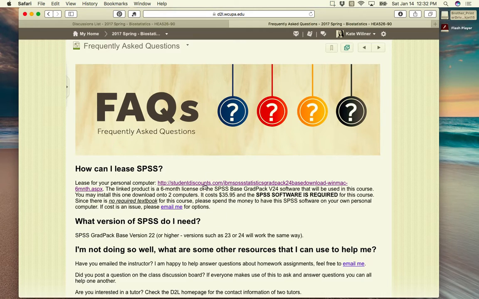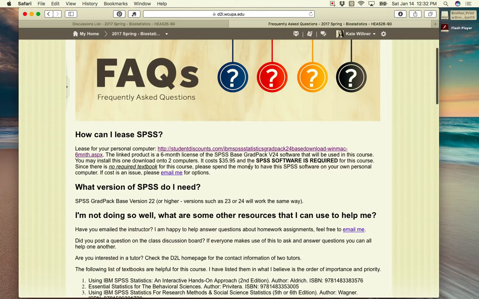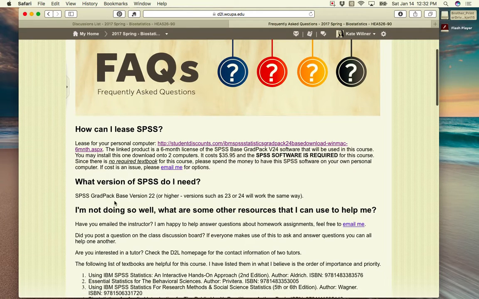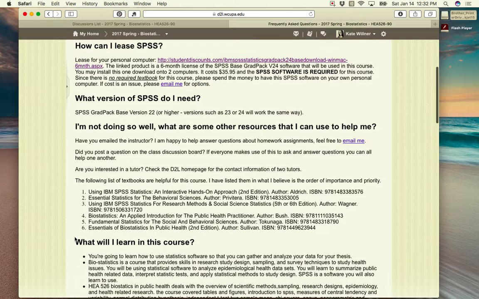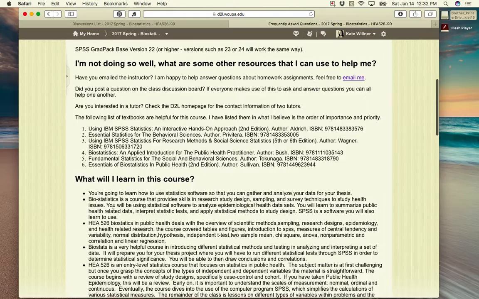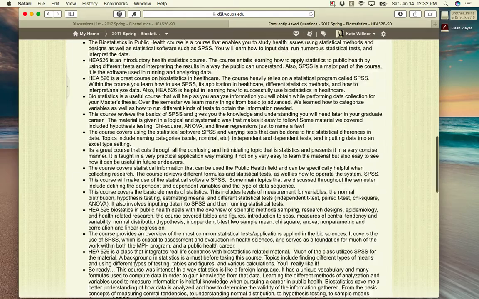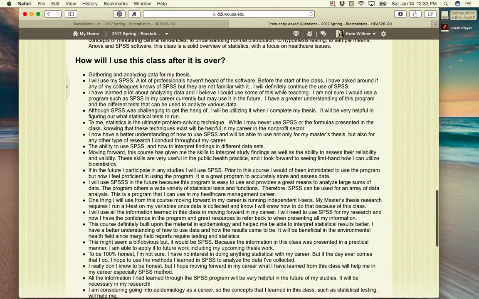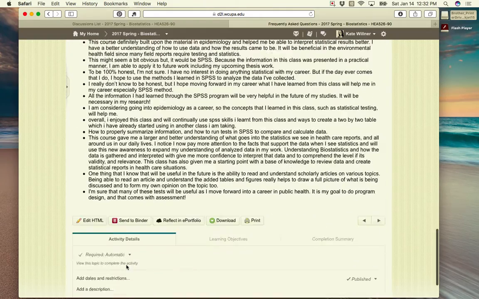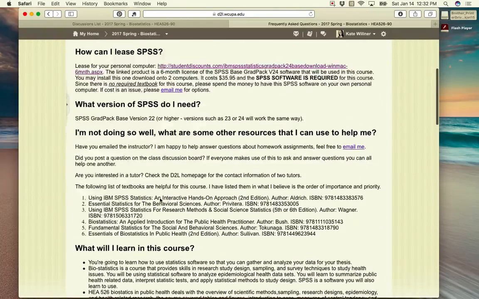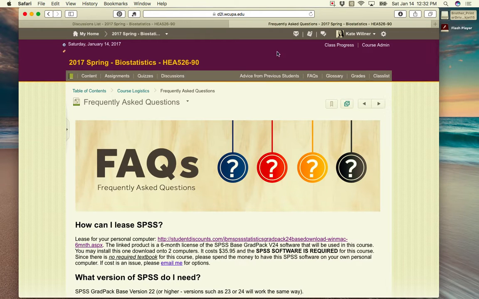So if you want to lease SPSS, you can click on this link and you will be taken to this website where it costs $36. What version do you need? If you're not doing well in the class, what should you do to get help? So here's some suggestions. And then what will you learn in the class? Here's some answers from previous students as well as how they are using this now that they're out of the class. So how are they using what they learned outside of this class?